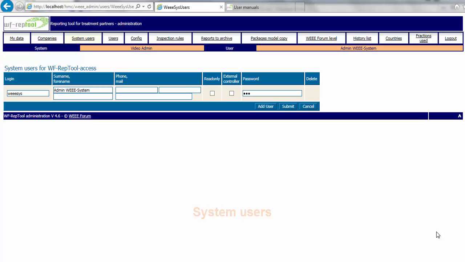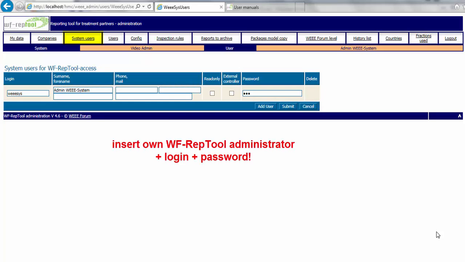System users. Under System users, you have to enter persons of your WE system or your company who shall be allowed to enter the RepTool. Here, a demo user was pre-installed to give you access to the RepTool. You shall, as soon as possible, replace this demo user by the RepTool administrator of your WE system or company.